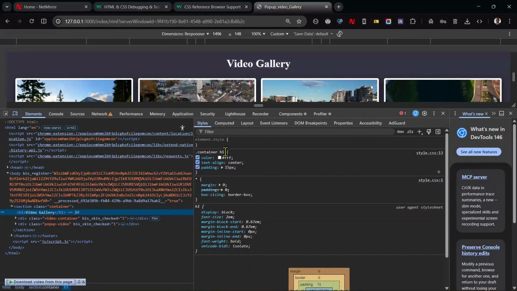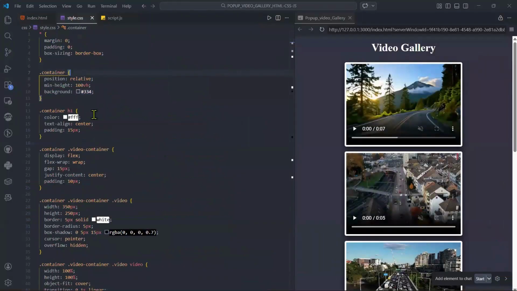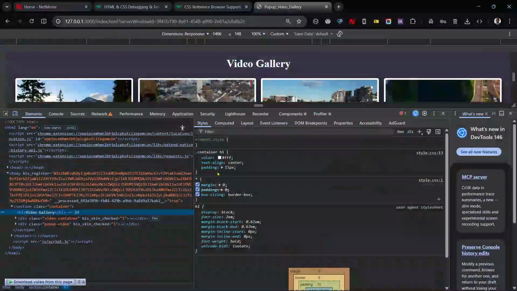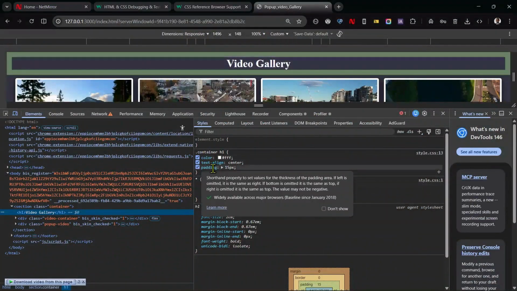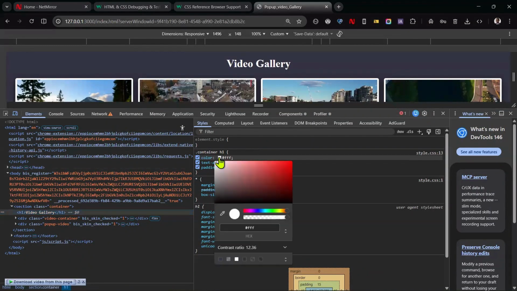And whatever I wrote there is the same thing. Color, text-align, padding. So look at here, container one, color, text-align, padding. You see this one. The same thing here, right? So if I say I don't want the color, I want to change this color, it's the same thing. I can just highlight this, click on it, and maybe I can choose a different color. You see that I can change the color there, right?